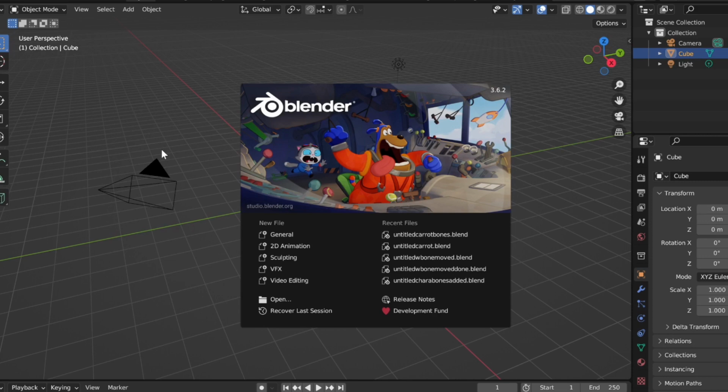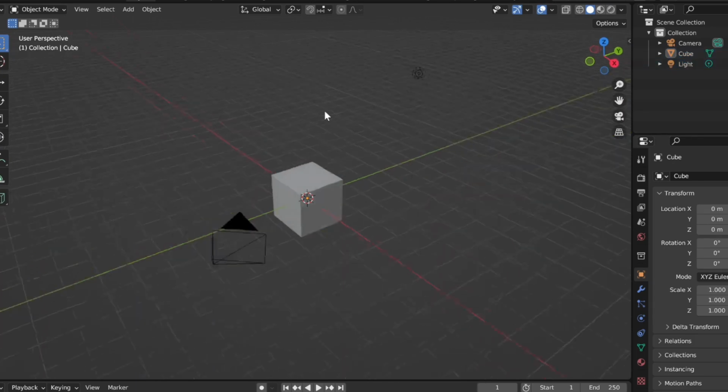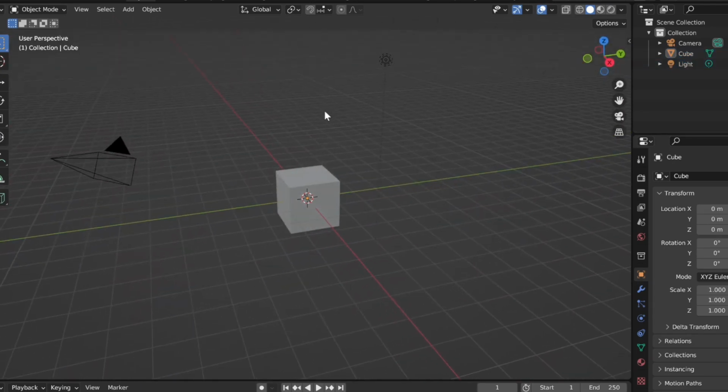I do use 3.6 only because I'm very used to it and it works out for me, but any version's fine, it just might look slightly bit different. So after you open up Blender, you just want to click general. Now you don't need the cube, you don't need the light or the camera.